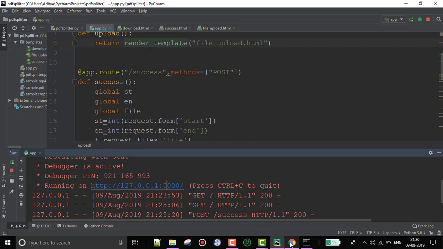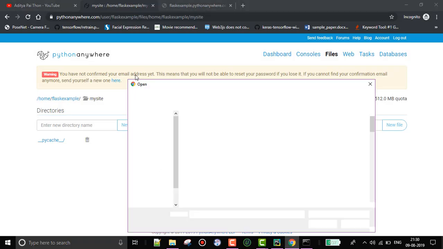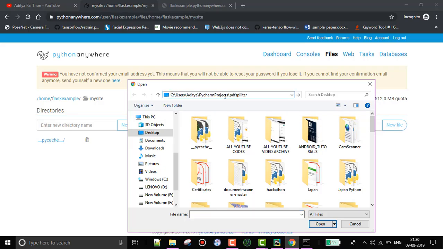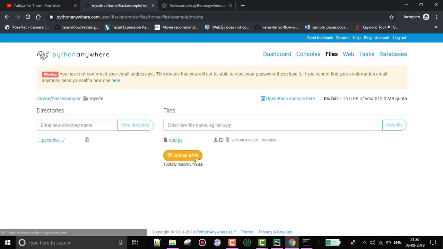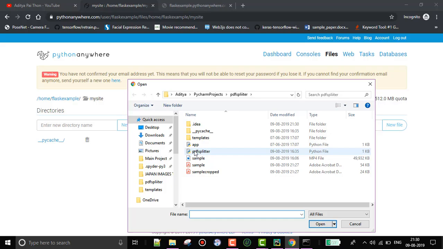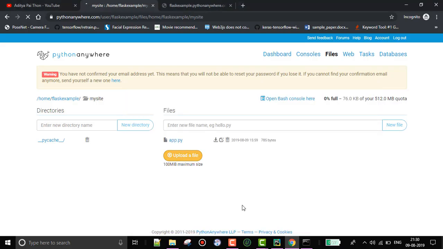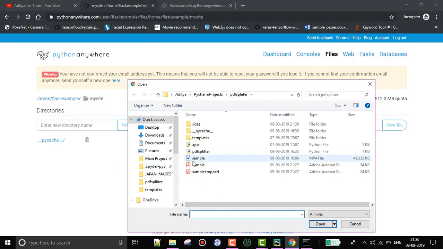And then let me upload those files. So these are the files that we had written. So we need to upload them one by one. I'm not sure if Python Anywhere provides a version where you could upload all of them together. I guess in the premium version, you can do that. So now we have uploaded these two files. This was the Flask frontend and this was the backend of the PDF splitter. That is all we need right now.